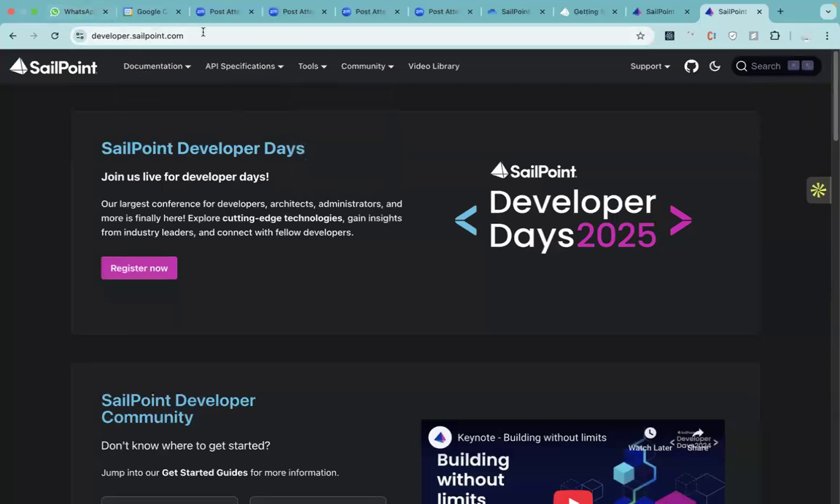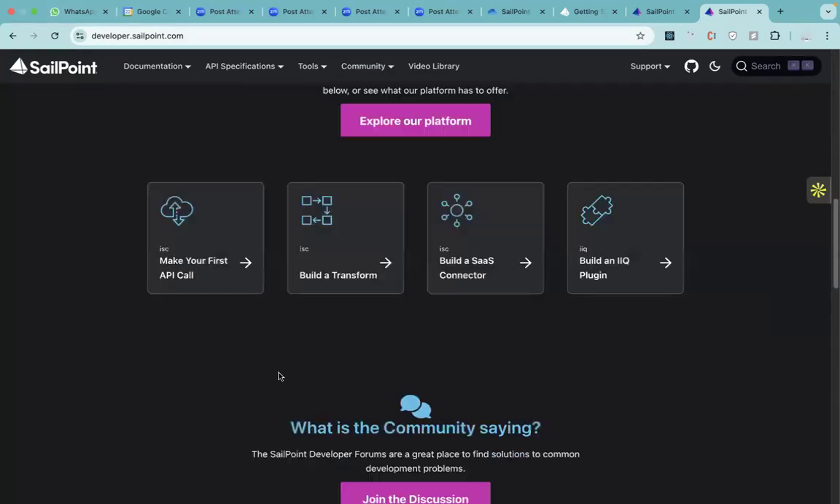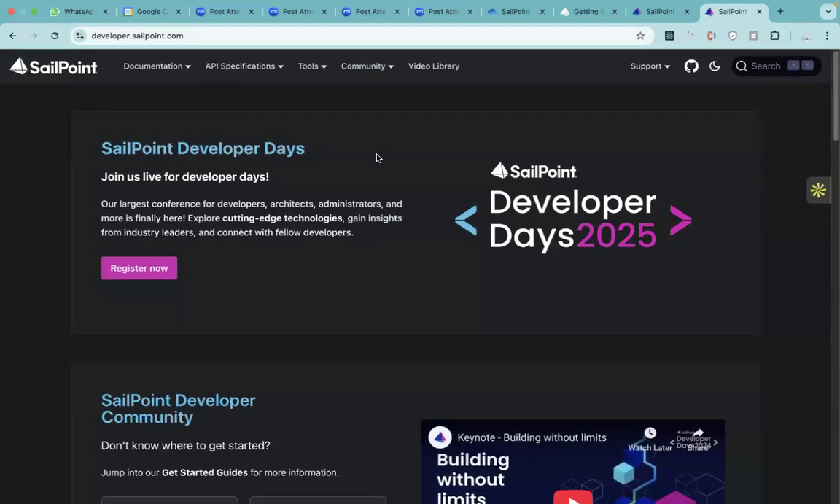So this is a website that is maintained by SailPoint, developer.sailpoint.com, where we will see all community related things, documentation, or any updates on SailPoint related things. It's like an official website of SailPoint.